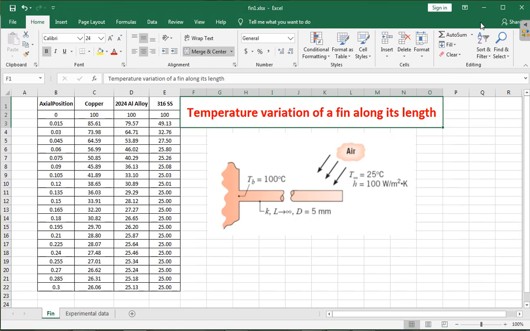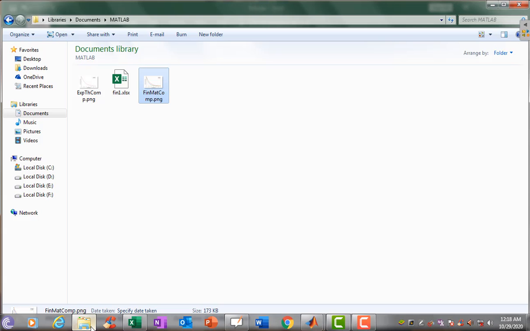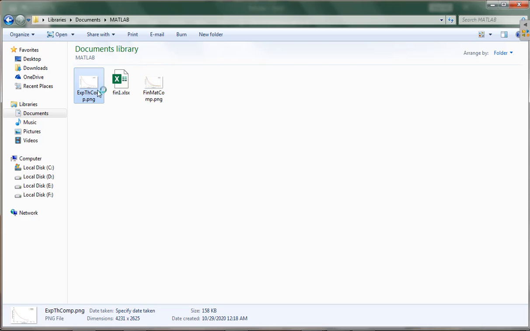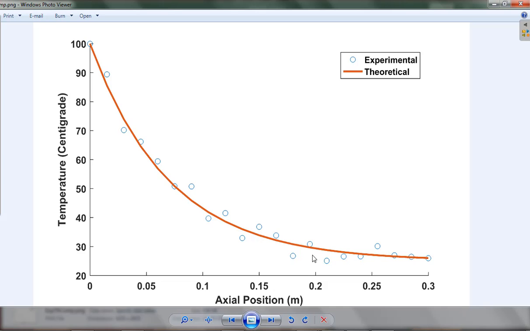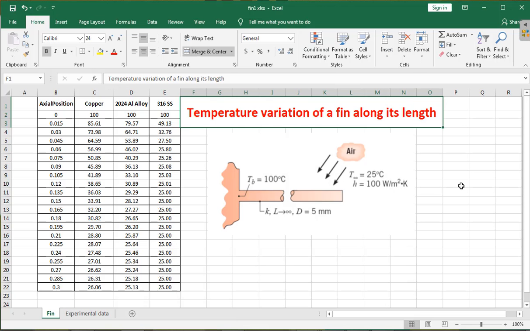And if you go to file, you see this is the graph, and you can see it's a very good quality graph that you can plot. Okay, so thank you.